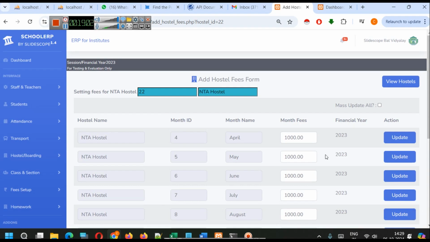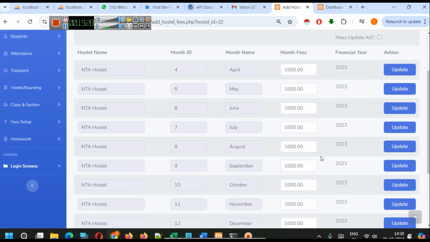So if your hostel takes 1000 rupees per month, you can do that. Let's say your hostel takes 20,000 rupees per year. So you can divide that amount per month and simply add it here. Let's say your hostel takes 24,000 rupees per year. So 2000 rupees is that amount which is coming monthly. So you can put that. So we have developed this so that every hostel can manage this.